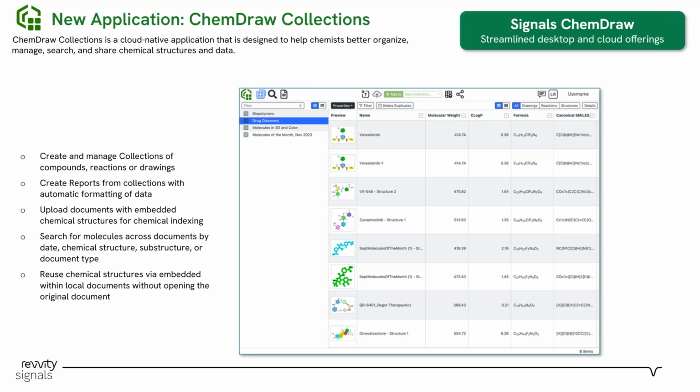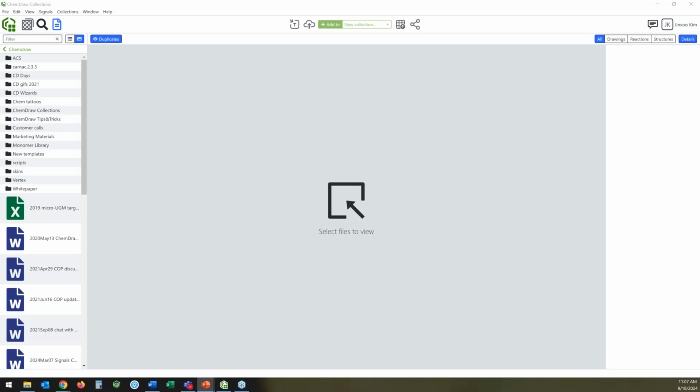You have a separate application that you go to, but it's going to allow you to scour your hard drive, find things that are not only ChemDraw, the CDXML files, but also you can look through your Word files, PowerPoints, things like that, and see, is there chemical structure content buried in these particular items? That was the goal of ChemDraw Collections. So let me go ahead and open up the application right now.